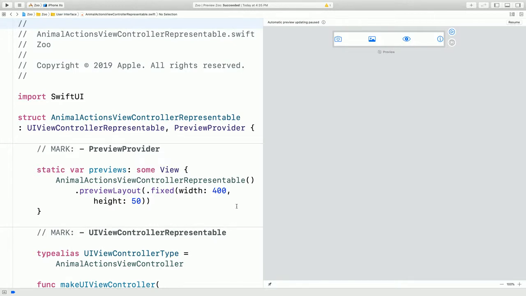Xcode previews works not just with SwiftUI and not just with Swift files, but even with your Objective-C code written in UIKit, AppKit, and WatchKit. And moreover, it works with all of the source files that Xcode understands.